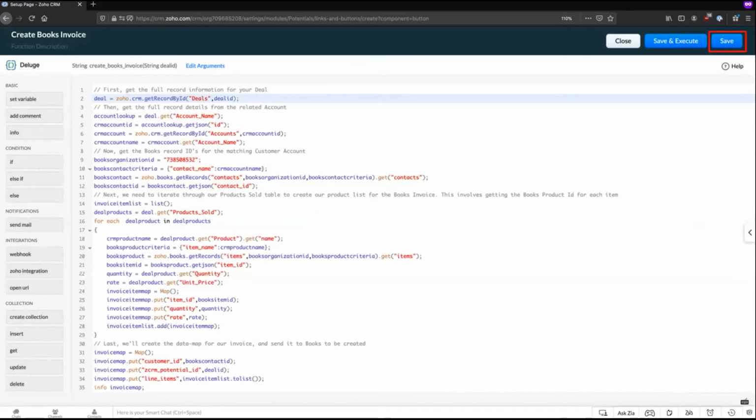And so again, without digging too much into this function here, once we have it written in, we'll go ahead and save up in the top right. You can also save and execute if you want to test the function, and it's just going to ask you for the deal ID for the record that you want to test on.